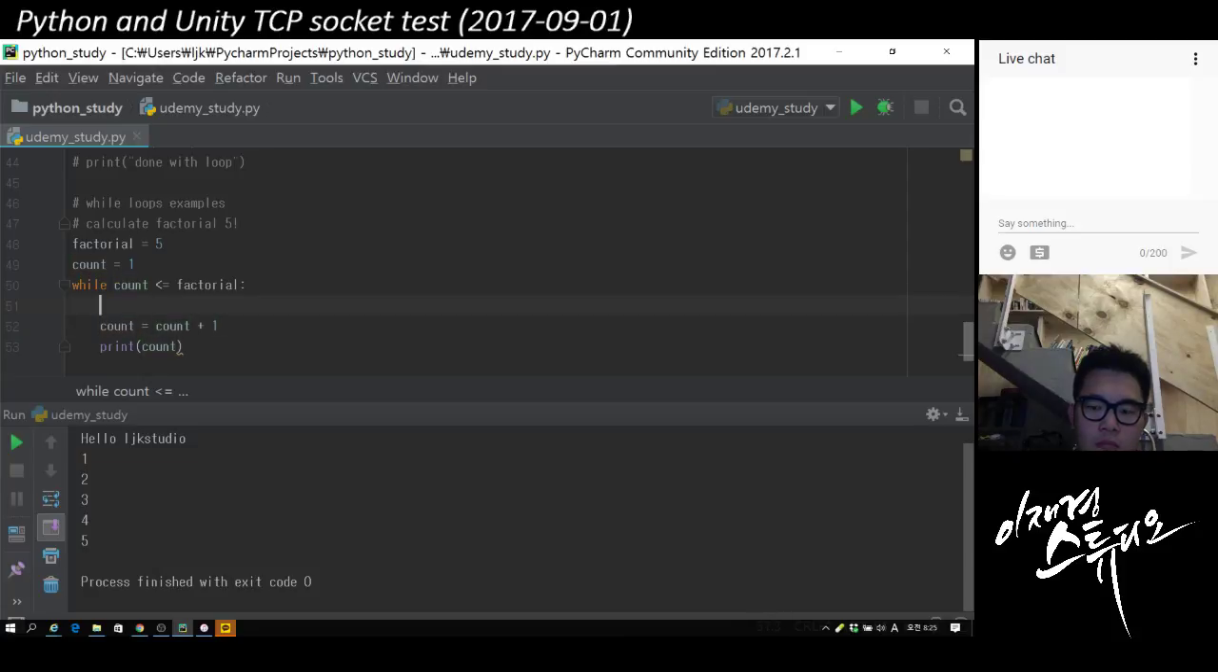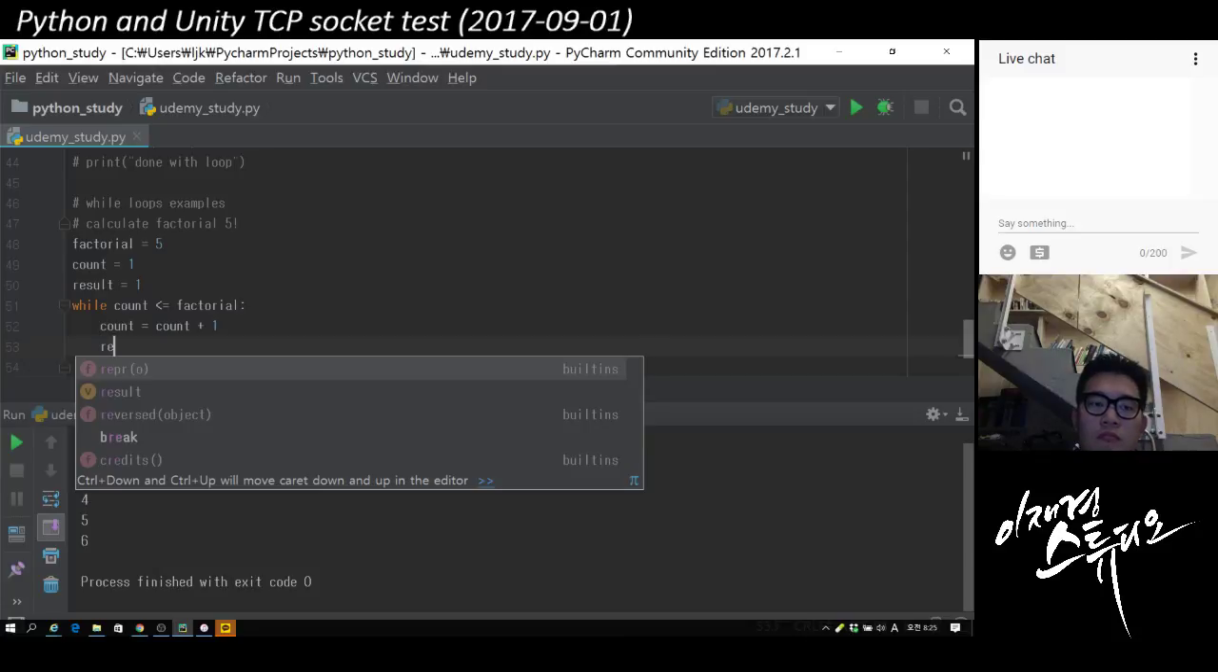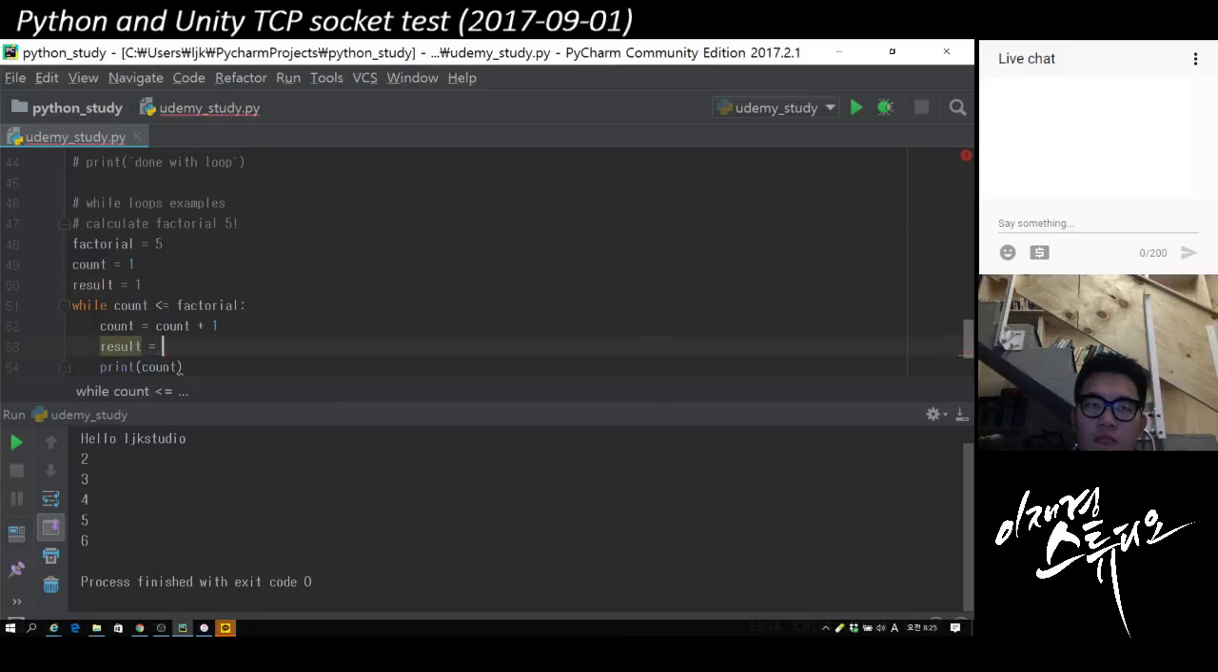So now I'm going to have my idea here, and I can say my result is equal to result times count, because that's the number that I'm going through. So now let's go ahead and instead of printing the count, let's print the result. So let's try this and see if I'm getting closer to getting my answer. By the way, 5 factorial, if you multiply all these together, you get 120.